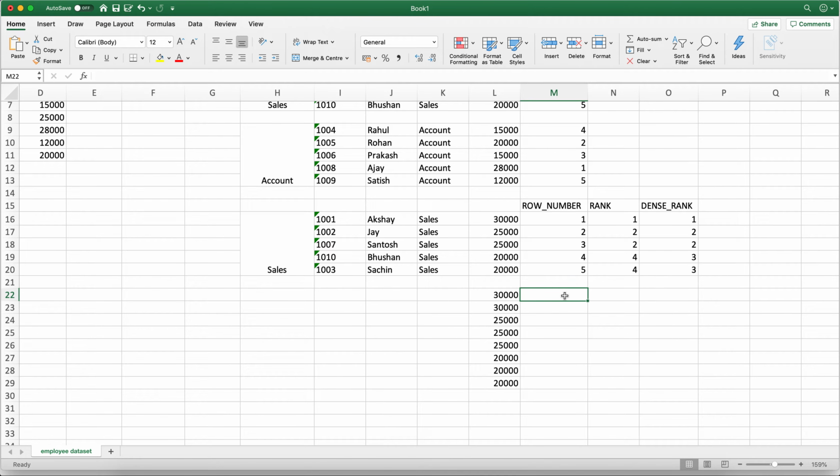In this case, how will these functions work? So row number is pretty much straightforward. It will just assign all the unique numbers to each and every record, and it will move ahead. So eight records are there, so it has assigned the eight numbers.